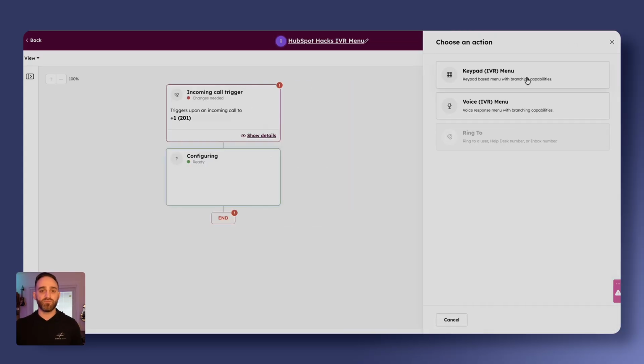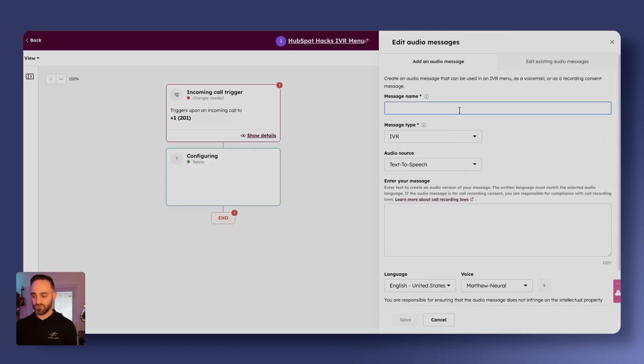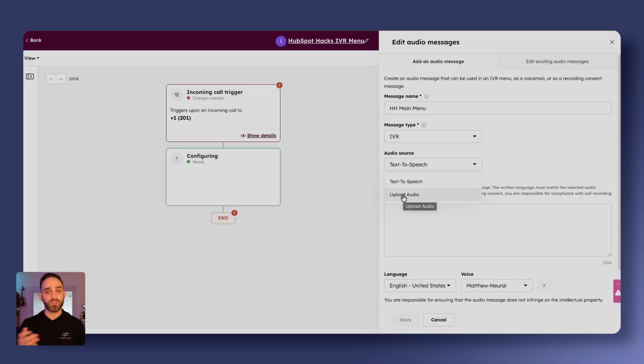Next, we'll choose if we want this to be a keypad menu or a voice menu. We're going to do keypad here just for simplicity of this video, and then choose your audio message. So when I click here, I have a couple pre-recorded. I'm going to click to add a new one though, and give this one a name. We'll call this our HubSpot Hacks main menu. You can even upload audio if you want to. So we're going to do text to speech for this one, but you can record this yourself or hire someone and upload the audio.